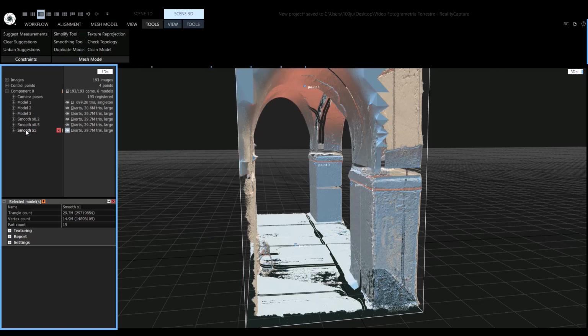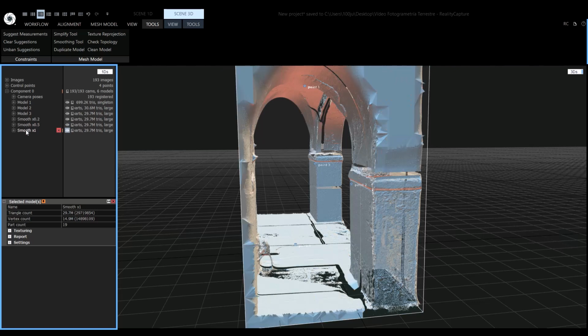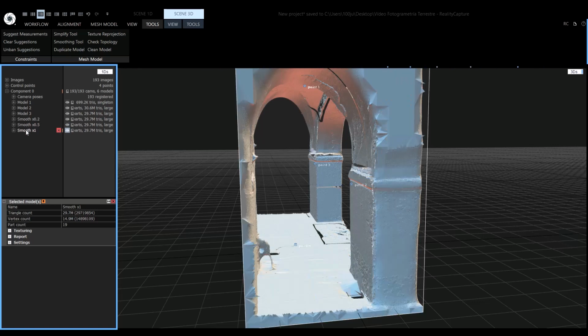This powerful tool should be used lightly as it can cause deformations and loss of important geometrical information from the original model.